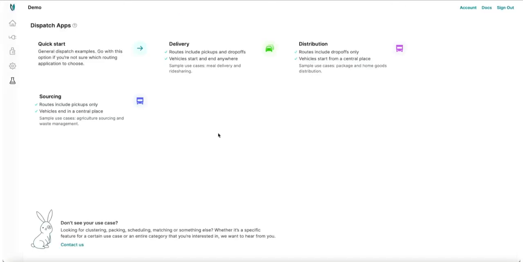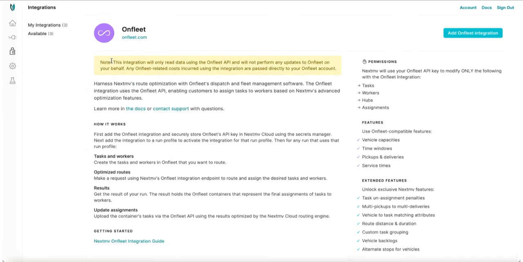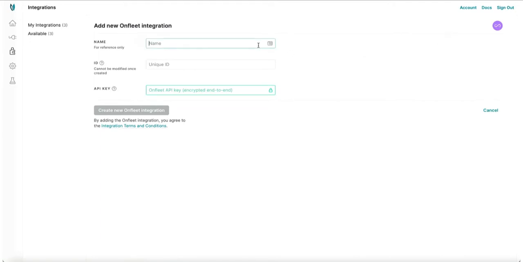Okay, let's get started. We'll begin by logging into Nextmv Cloud. In the left-hand navigation, click on the little puzzle piece to go to the Integrations page. Next, click on the Onfleet integration. After clicking the button, you'll see this summary page. Let's go ahead and click Add Onfleet Integration. Next, we'll fill out the name, which is for reference only. The name autofills the ID, but we can change it before creating the integration if we want to. We'll go ahead with what's provided. Next, we'll paste in our Onfleet API key. Great! Now click on Create New Onfleet Integration.